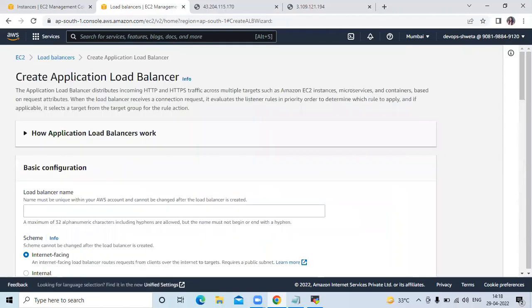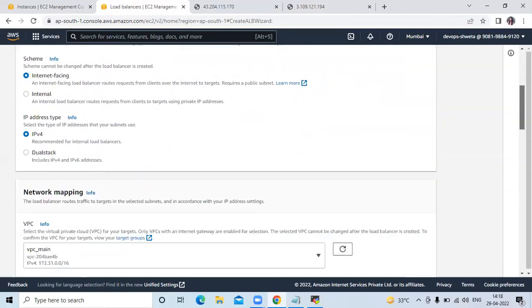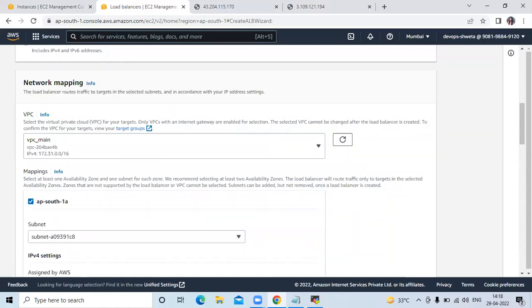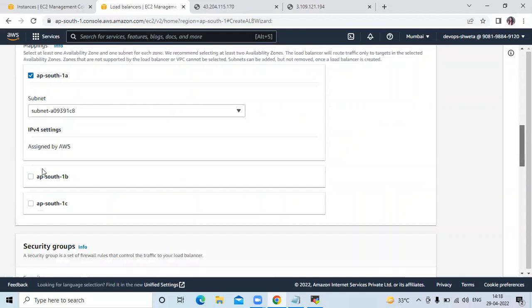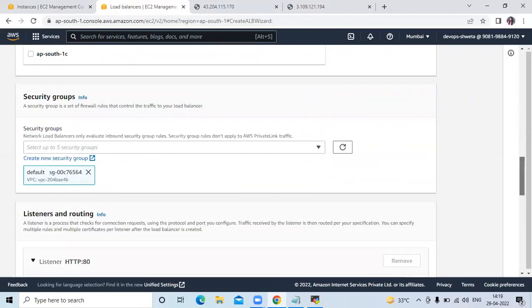Then now here if I scroll down, the first step is load balancer name. So here I will enter demo ALB, which means application load balancer. Then here internet facing, then IP address type IPv4. Then if I scroll down here, you can see network mapping, and in mapping here I will choose ap-south-1a, ap-south-1b, and ap-south-1c.